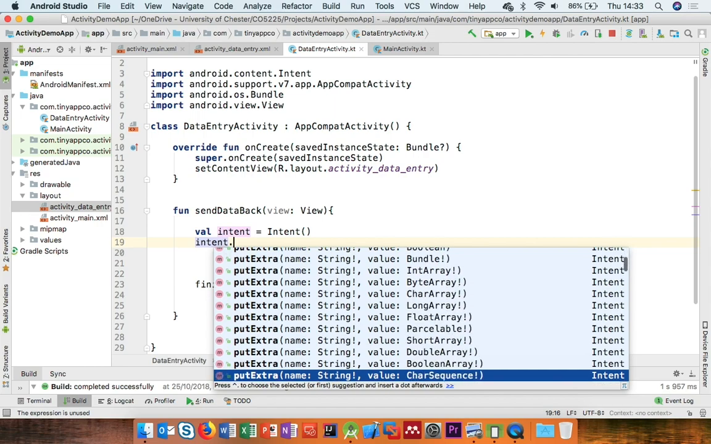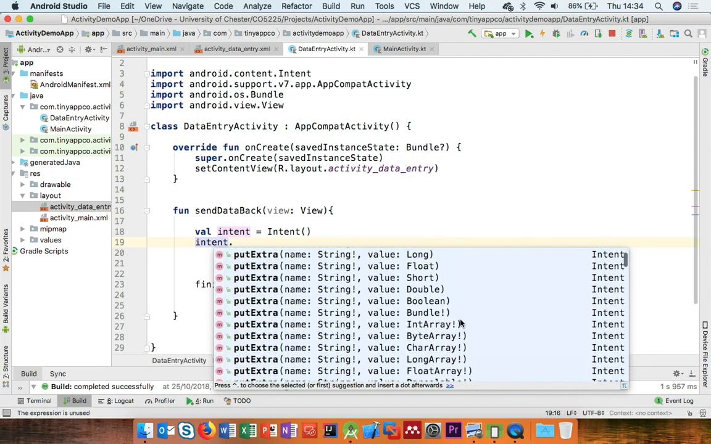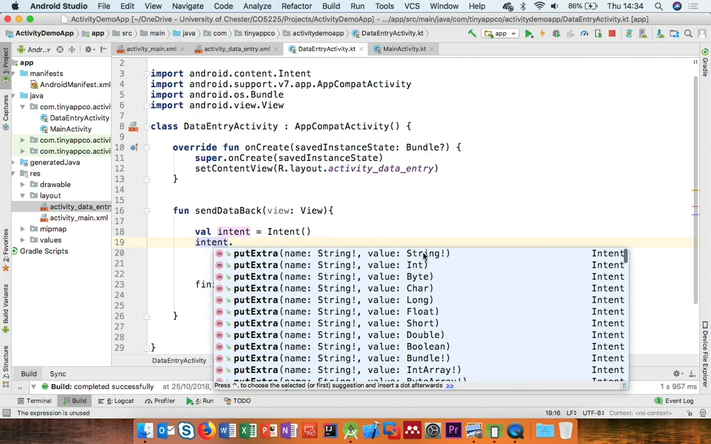One thing that's quite important to be aware of is that we can actually pass something that implements serializable. If you remember last year, we implemented serializable to store things to disk nice and easily. If we create a class and implement serializable for it, we can store all our values in a class and just put one extra, and then we can pull that data back out the other end. So it's worth being aware that that's available to us. But as I say, I'm just doing a string for now, so I'm going to do this put extra string.